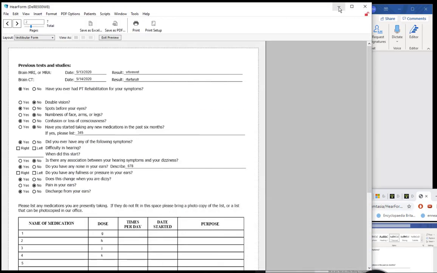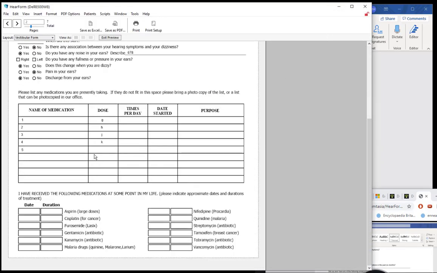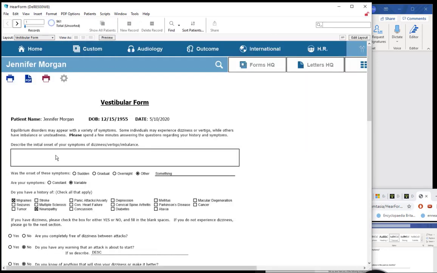As I minimize this again, you'll be able to see again these fields are all able to be clicked into and data added right into them. So that's how you create an advanced form.